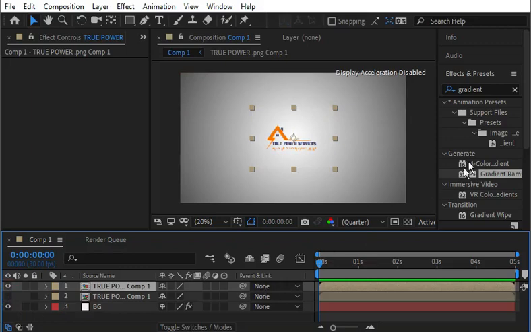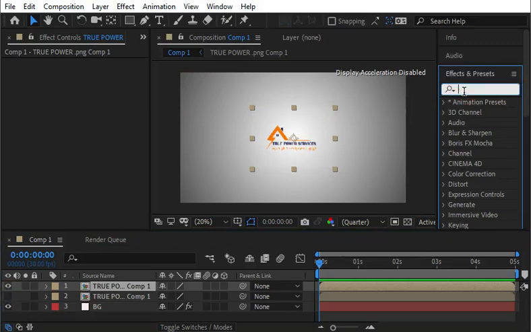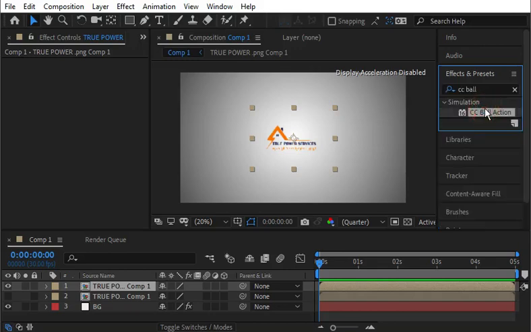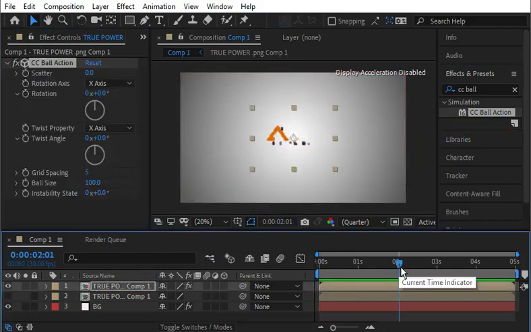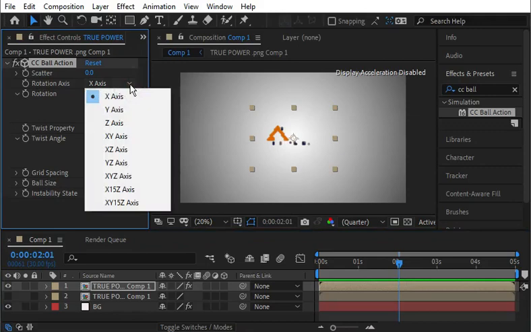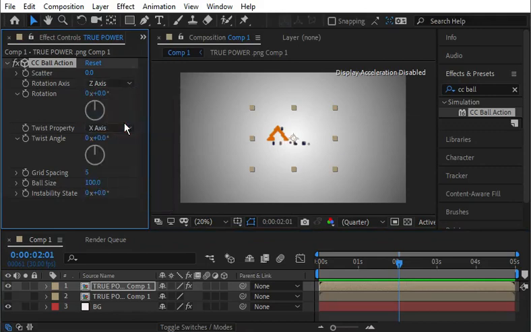Now go again to the effects and presets, looking for CC Ball Action. Here it is. Put this on the first layer like this. Then move the cursor to the number 2 of seconds, and rotation axis change it to Z axis.